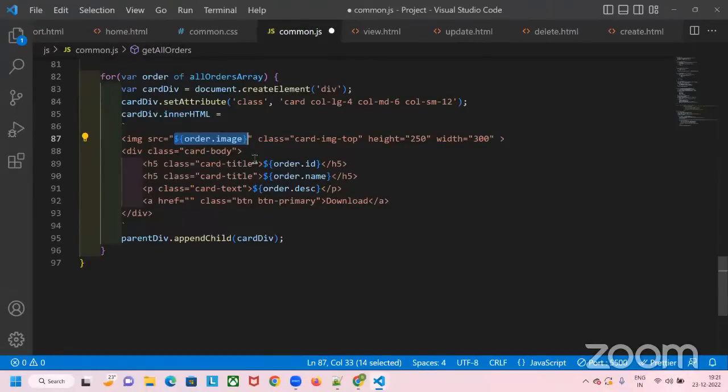So I can directly provide this image link, and I should specify one property, download. Here we should specify what the name of your downloaded file should be. You can give ABC dot JPG or JPEG, whatever you want. Otherwise, instead of a random name, I will give the order ID as the name itself. Let's see whether it is working fine.